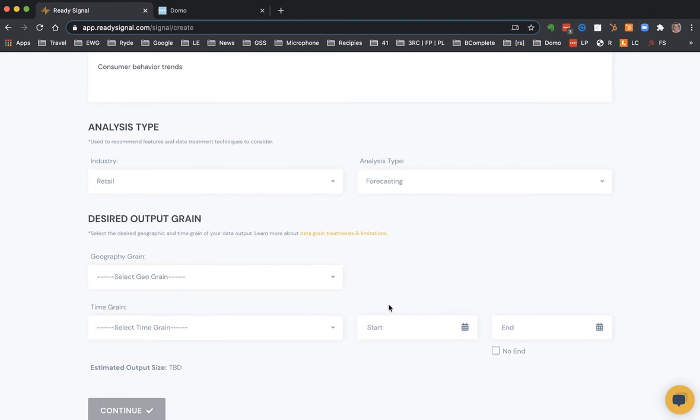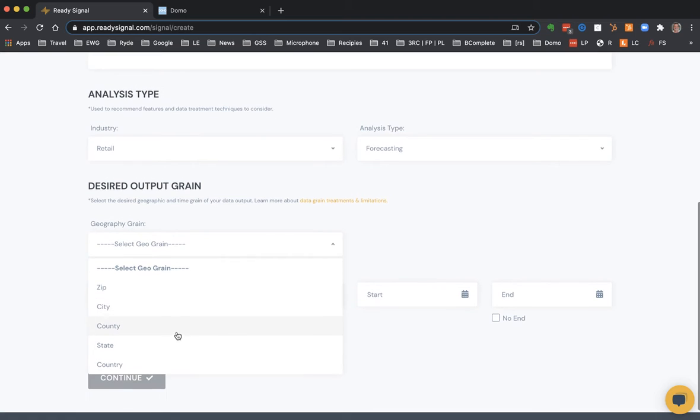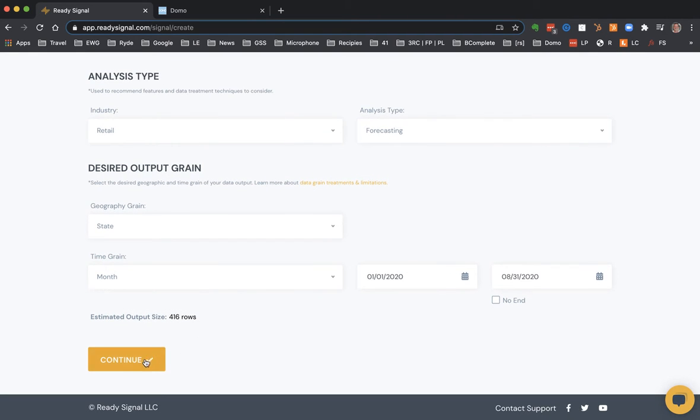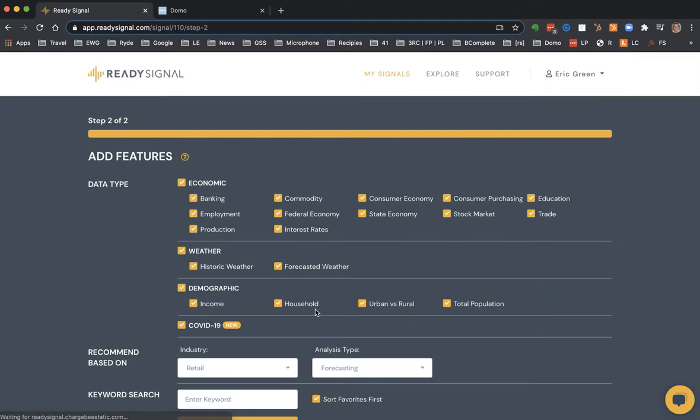Earlier, as I mentioned, we normalize and curate the data for geographic granularity and time granularity. So in this case, I will select a state level granularity and a monthly time granularity. The start date I will put as the 1st of 2020, and as the end date, August 31st, 2020. As you can see, there's 416 rows of data that will be output. Upon hitting continue, this is where you will select the features or the data sets that are important to you.